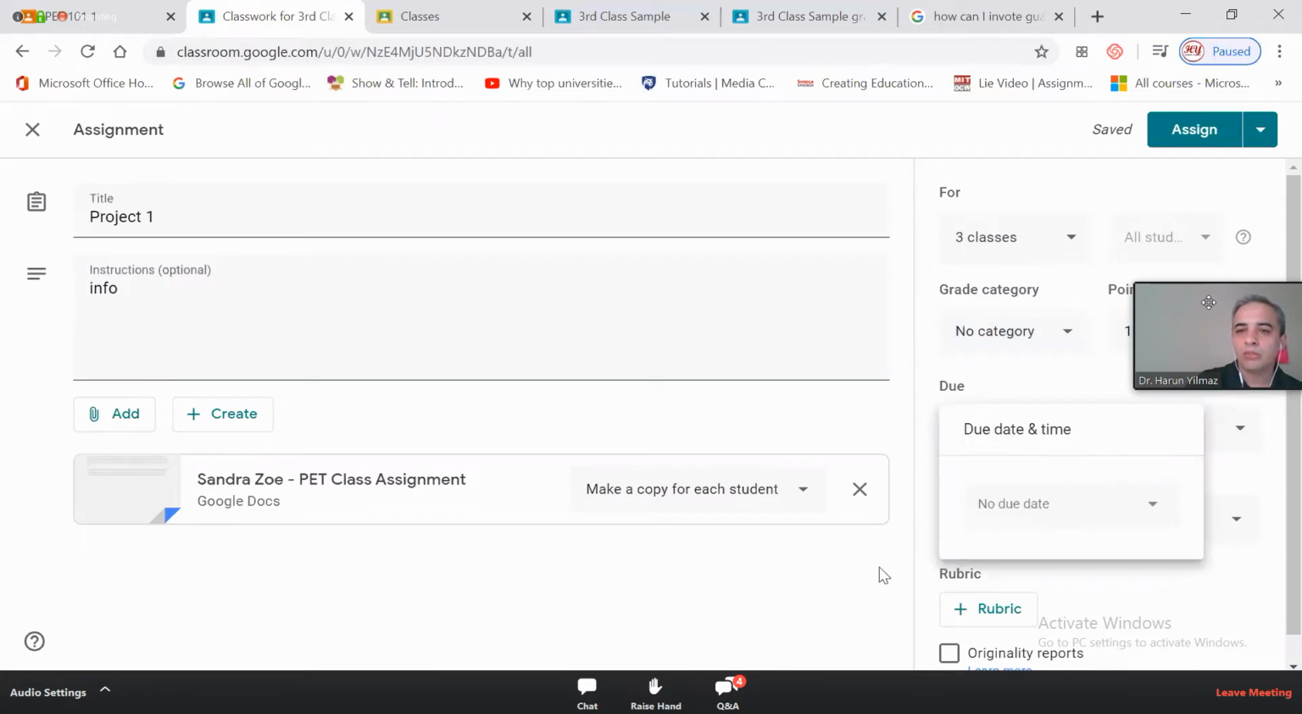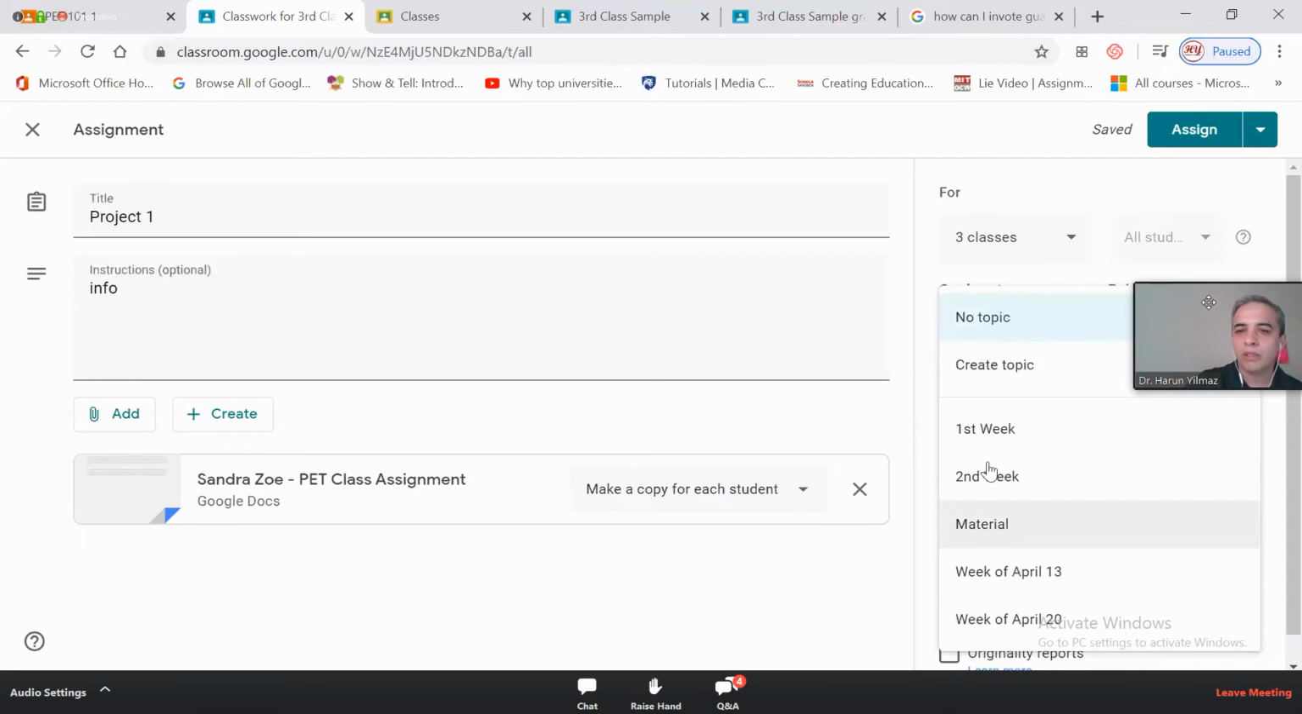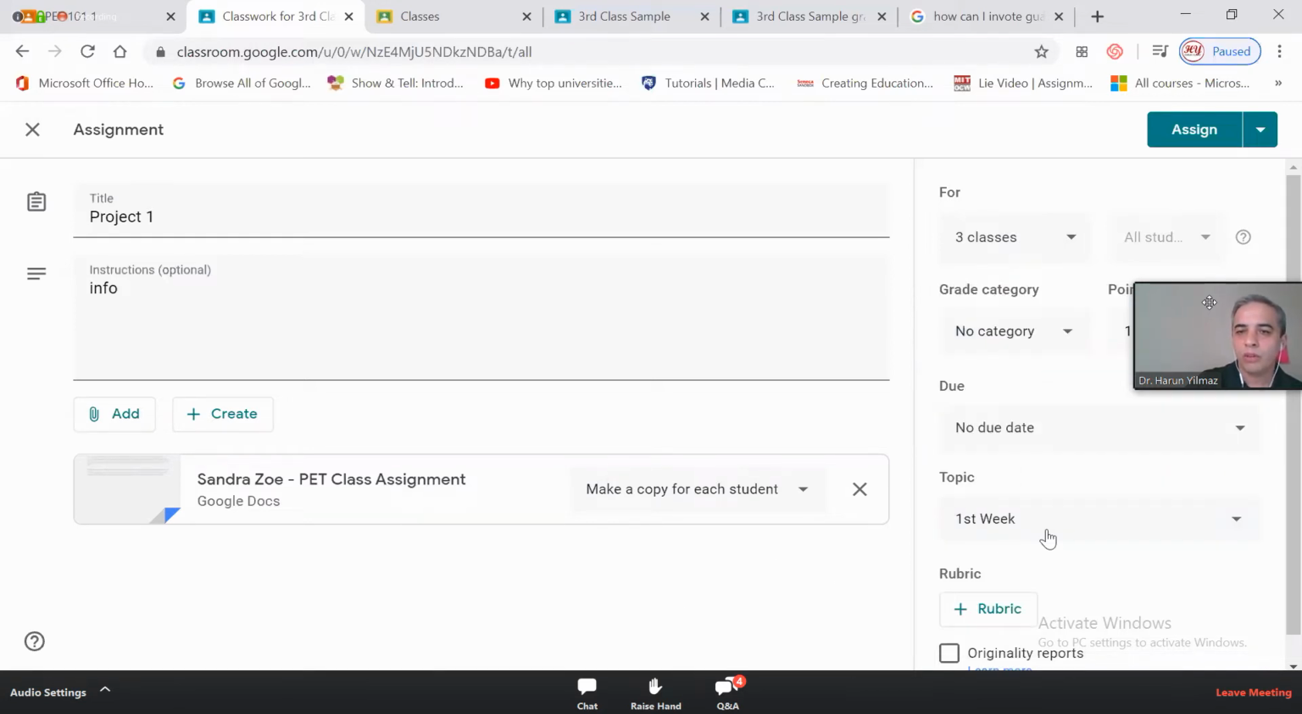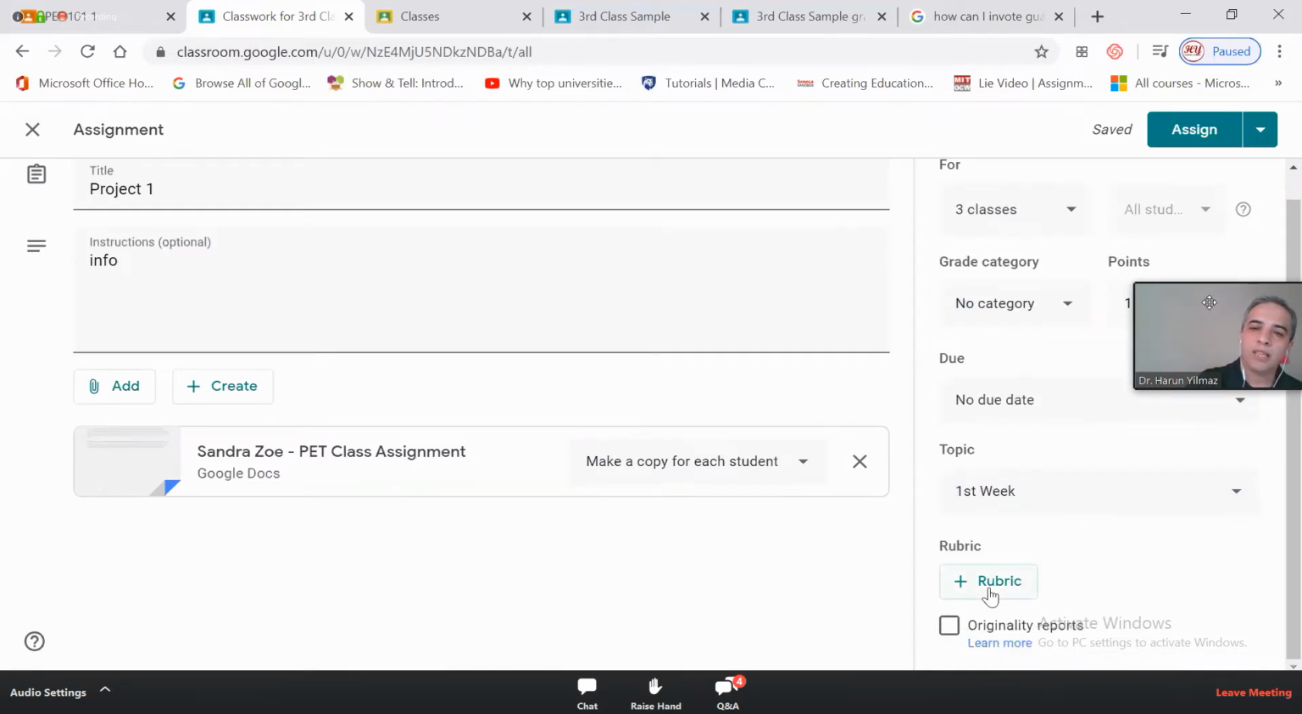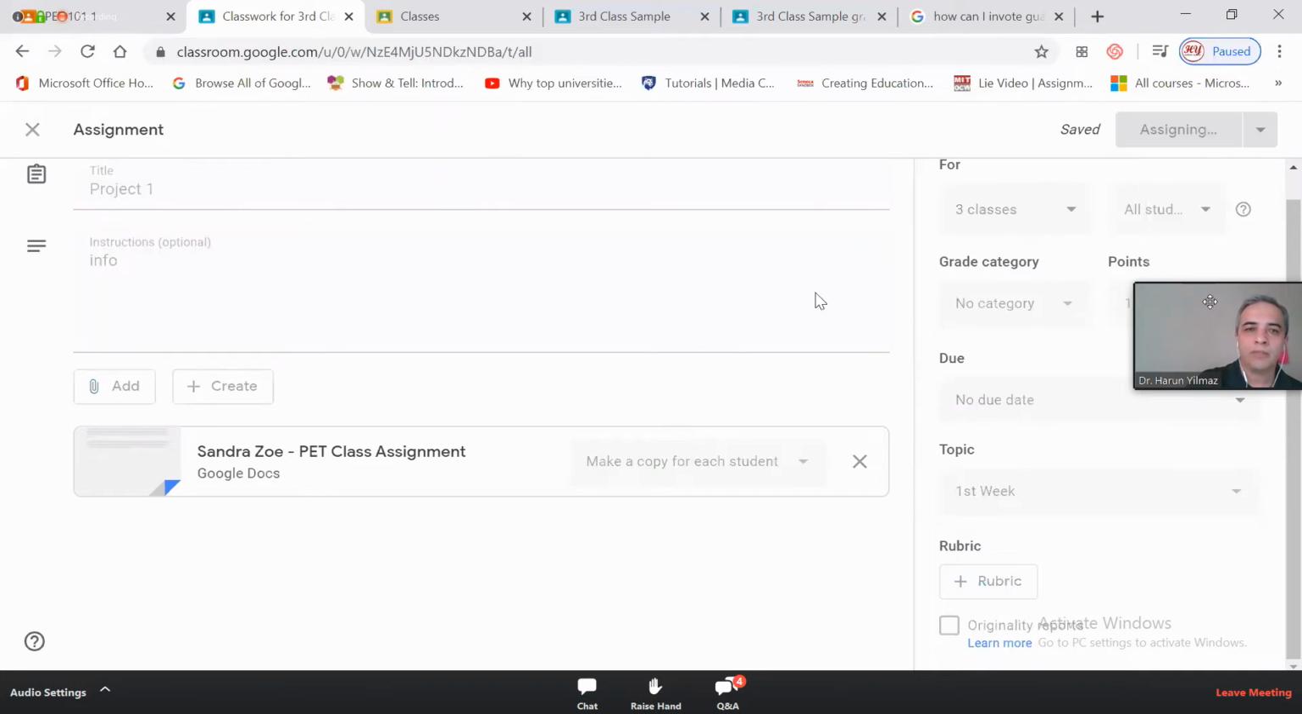And due date, you may assign a due date. Topic, as you can see, first week, second week, we have already created. And also last session, I showed how to create a rubric. You may assign some rubric, okay? And on the right corner, you may see assign, schedule, and you need to click on assign, okay?